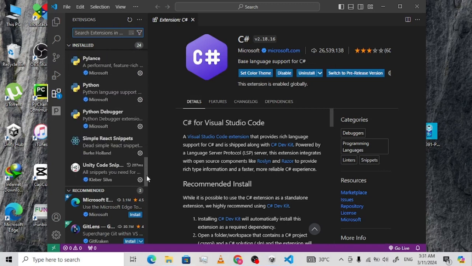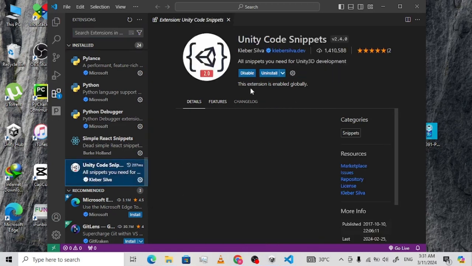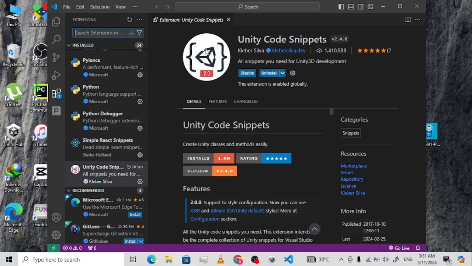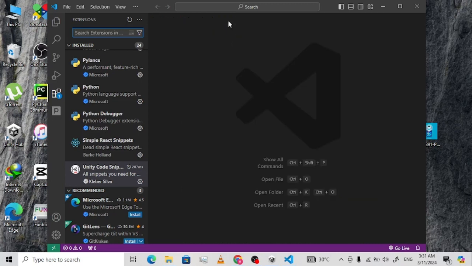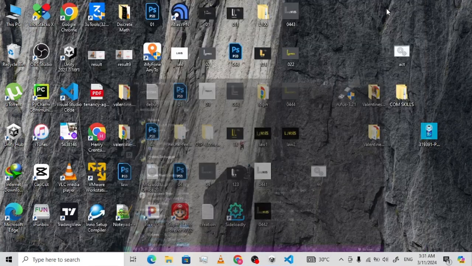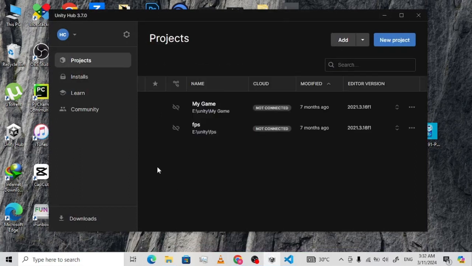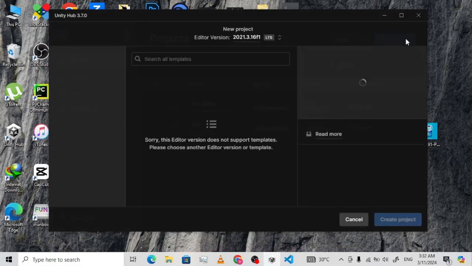And then after that, we install this extension as well, Unity Code Snippets. So that should be it for the Visual Studio Code setup. After that, you open your Unity Hub. Once you have your editor installed, you click on New Project.